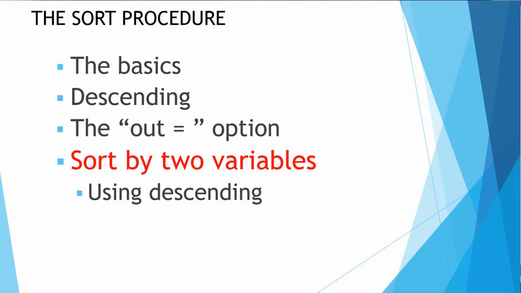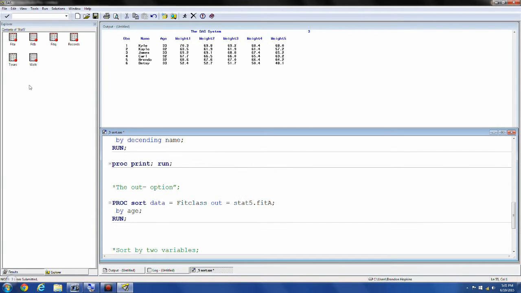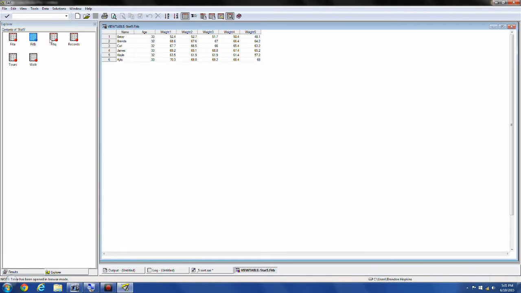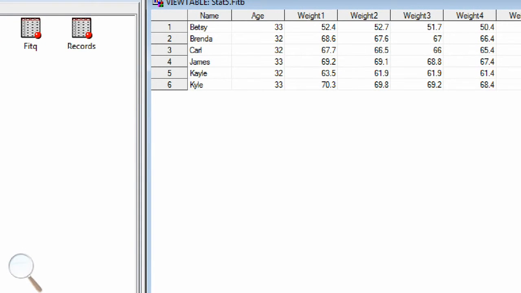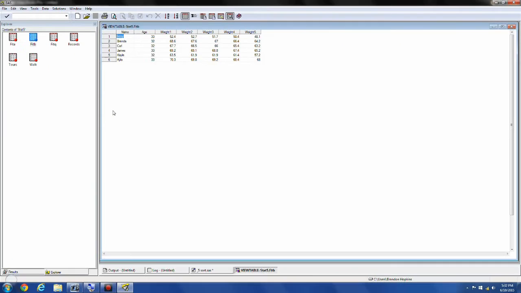I also want to sort by two variables, so let me do that. If I sort by name and then age, and then use the out statement to have stat5.fitB, I can look here and see this is sorted by name and age. So first it's sorted by name in alphabetical order, and then by age. Can't really tell much here.